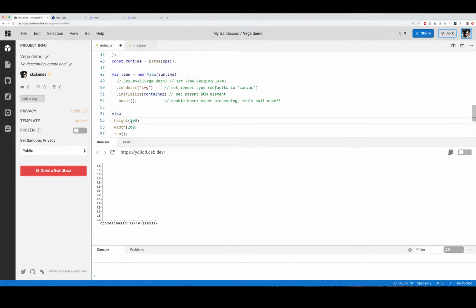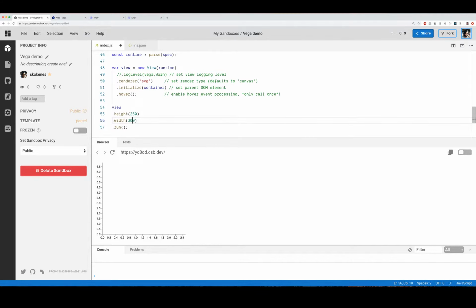And in fact, to keep this simpler, maybe we'll leave this at this size so that we can see without me having to constantly resize the browser here.